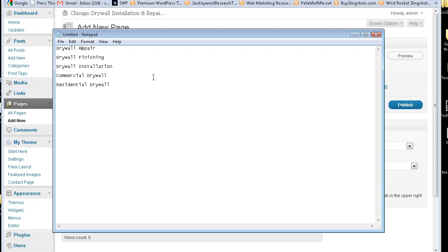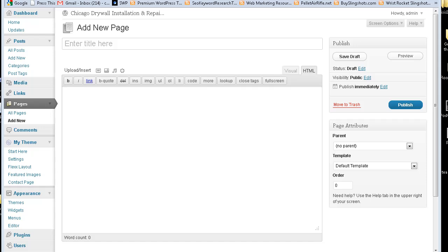So one of the first things that I'm going to do is use these, because offering drywall repair and finishing are different from installation. So I have 3 different general categories of drywall, and then I also have commercial and residential. So we're going to make some pages. The first one's going to be drywall repair.